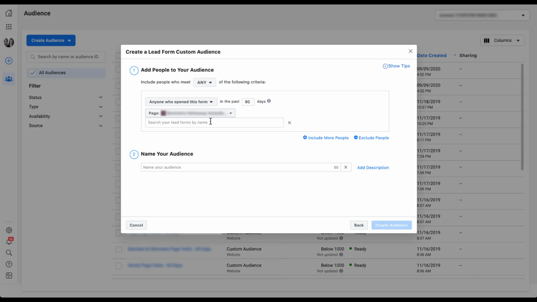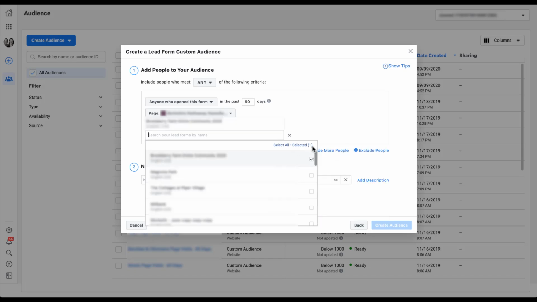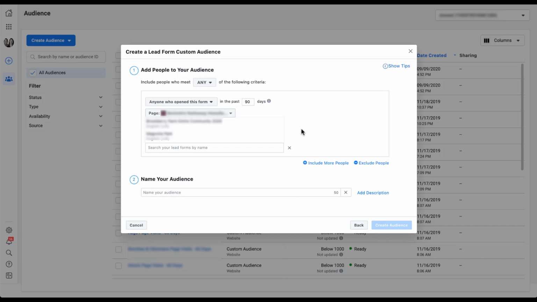We can then choose which forms we want by clicking in this field. It'll open up the different forms that are available. And let's say we wanted to be anybody in this form and this one. So now anybody who opened those forms in the past 90 days will be included in this audience. We can also change this dropdown to include anybody who opened and didn't submit the form, almost like a page view without converting to your website, or anybody who opened and submitted the form, which is effectively like a conversion.